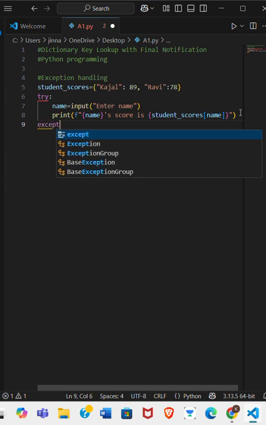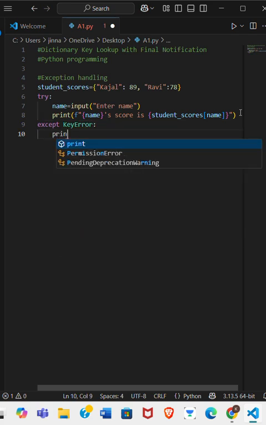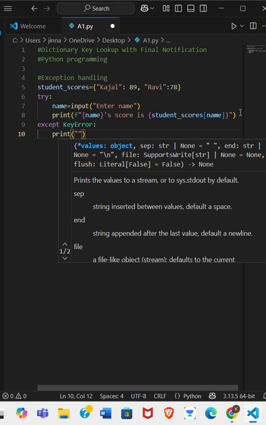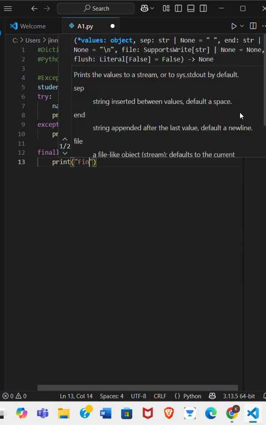I'll just use the except block. Let's say we are having the KeyError, because this is a dictionary and a KeyError could be raised. So we are going to use the print statement that student is not in the list. This except block is going to be executed, and finally, we know that, simply finally.